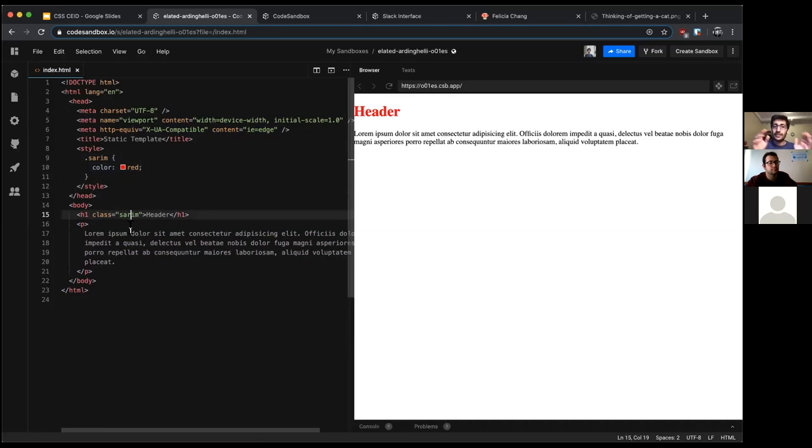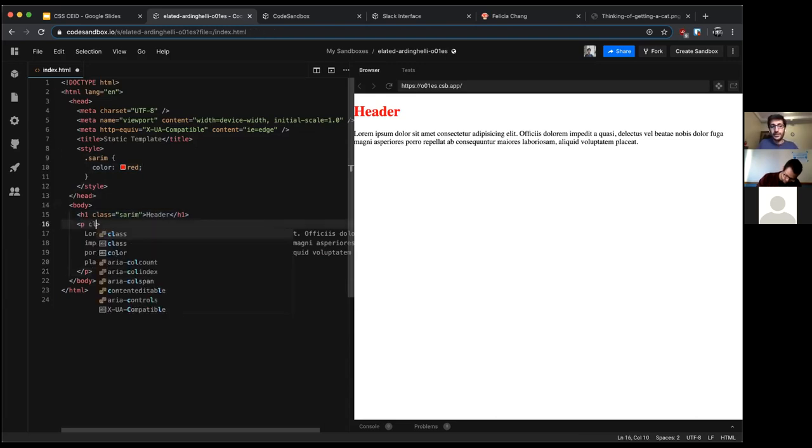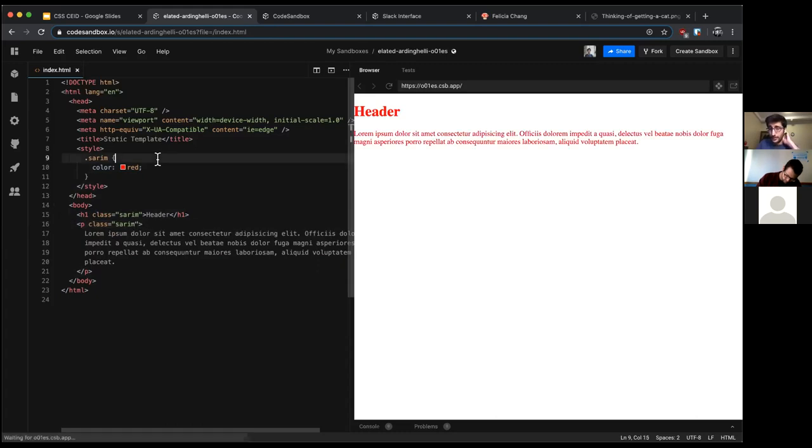So now we've got the class applied to the header, the H1. Imagine you're a web browser looking through this code. That's the best way to interpret most code. The web browser hits line 15. It sees the H1 tag. It sees, oh, there's a class attached to it. Its name is Sarim. What's the Sarim class? It jumps up to line 8 and it sees that the Sarim class says to put the red color onto this element. And that's what it does. And you can start applying this class everywhere if you want.